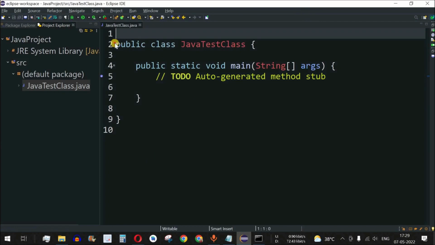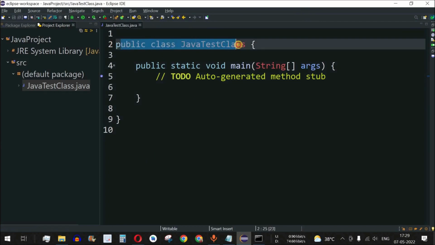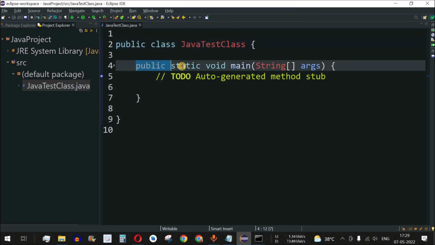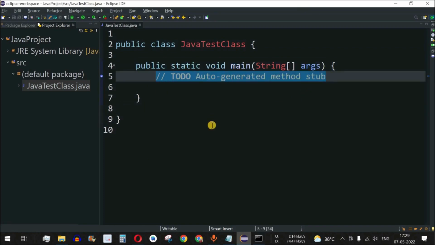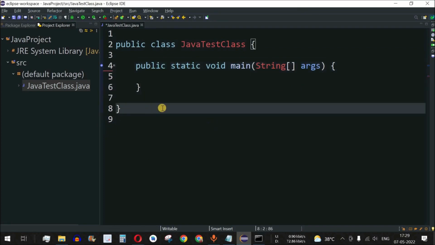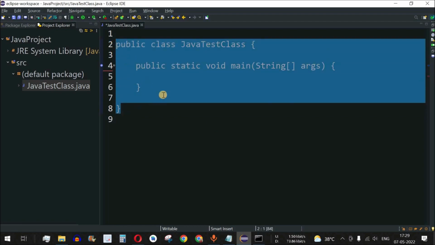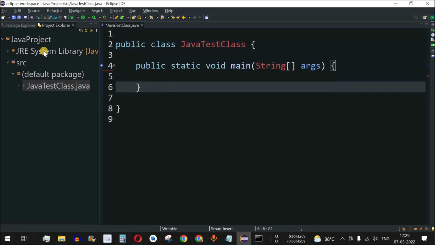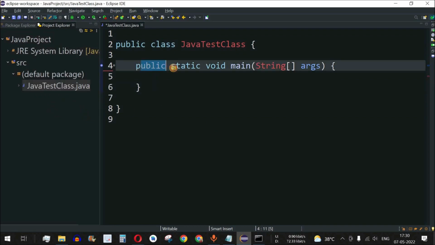And guys, as you can see, we have the public class, that is JavaTestClass, automatically written over here for us. And then we also have the public static void main. This is because we have checked that checkbox over there. We can simply remove this comment over here, and then I'll remove this. So guys, as you can see, these lines of code were automatically written for us when we created a new Java project. Along with that, we created a new Java test class, and then we checked the checkbox of creating the main function as well.